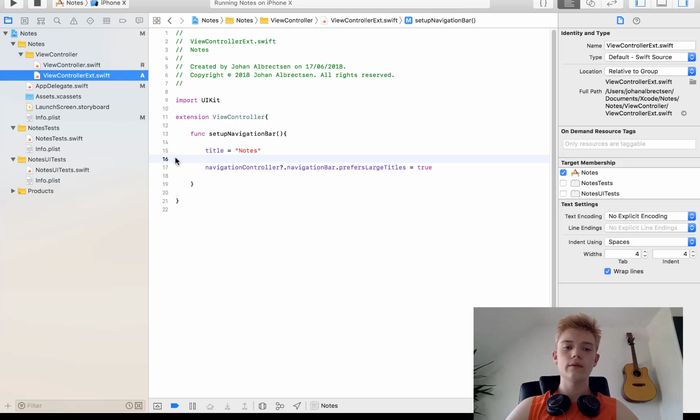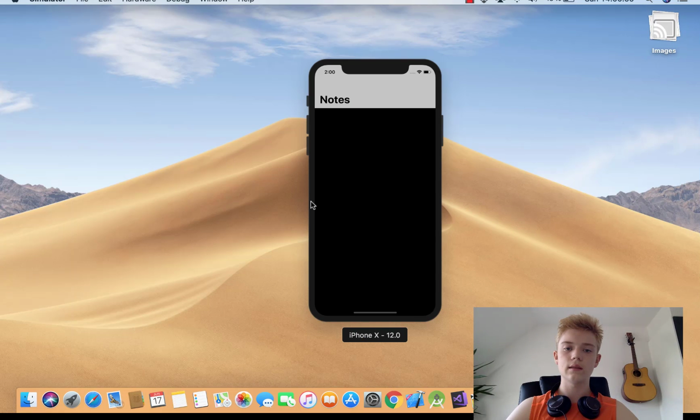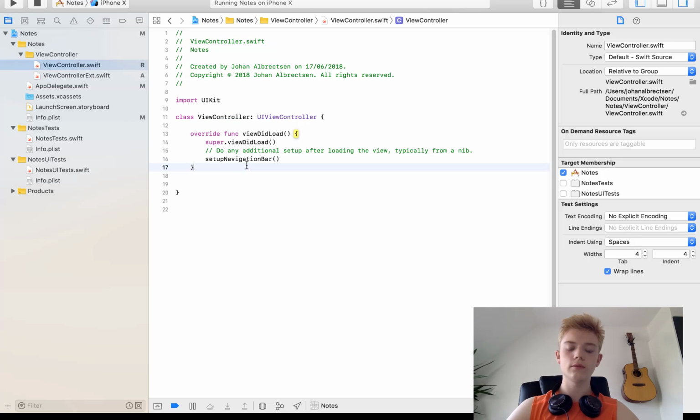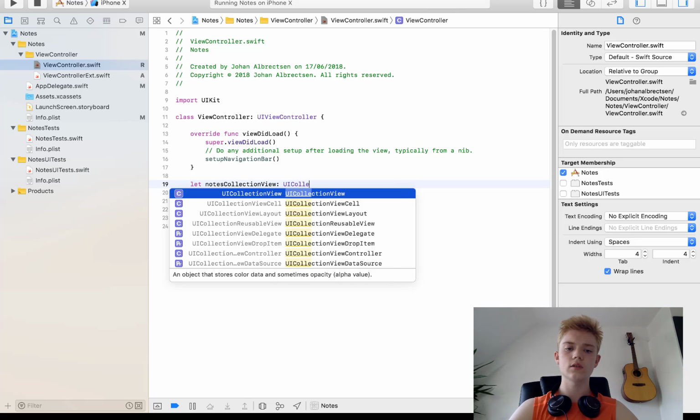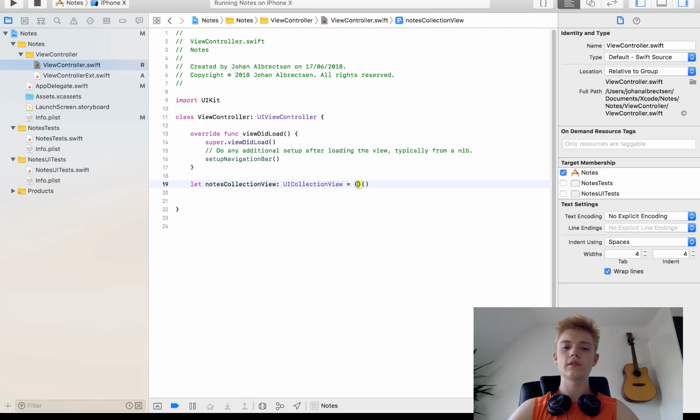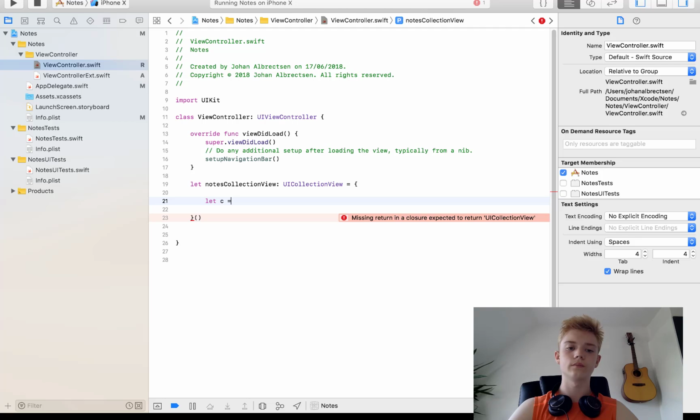Well, we want to have a collection view right in basically the whole view. So what we're going to do is let notesCollectionView be of type UICollectionView, and it's going to be equal to these two curly brackets. You can do that as long as you return whatever is expected, UICollectionView in this case, and we want to do this to just keep the code as clean as possible.